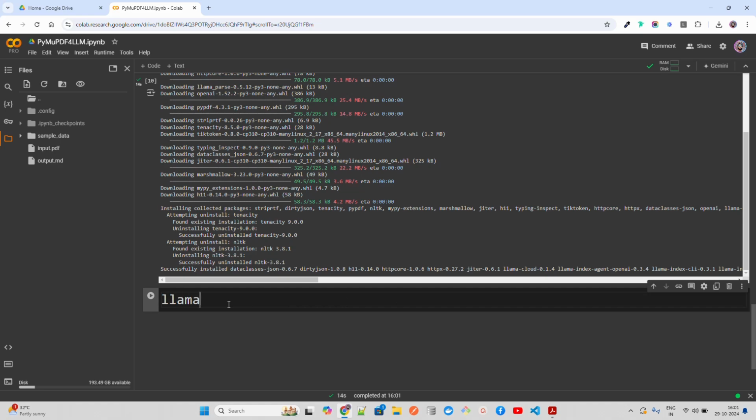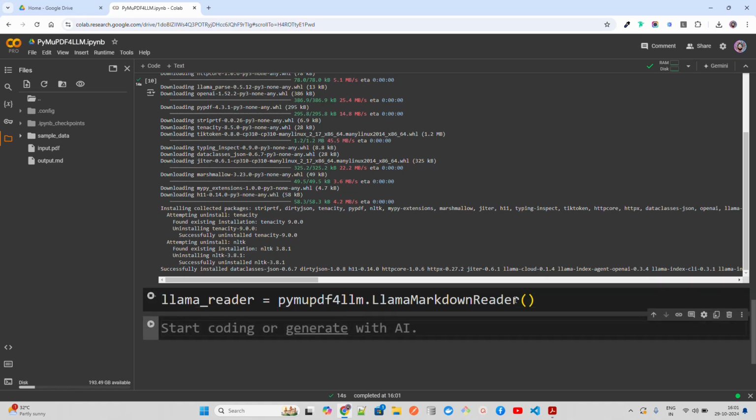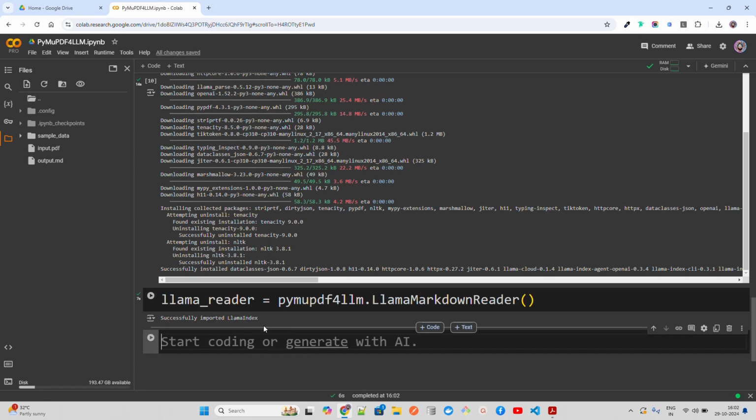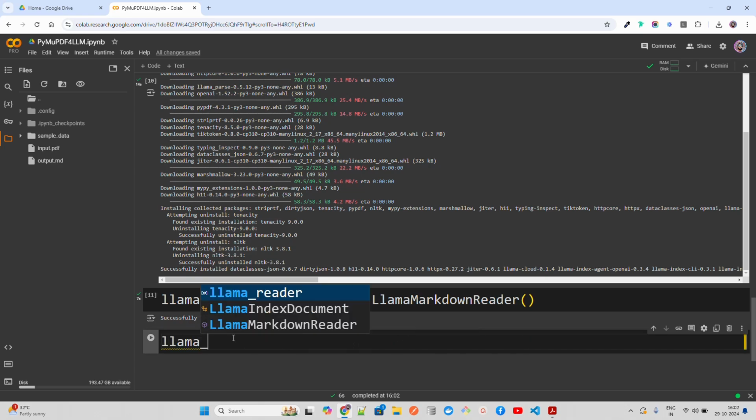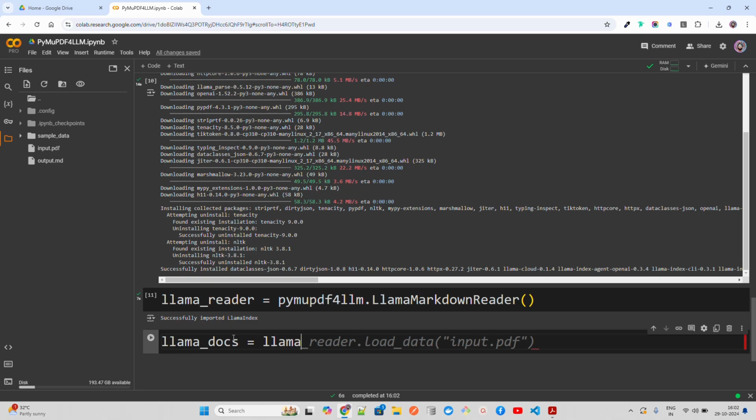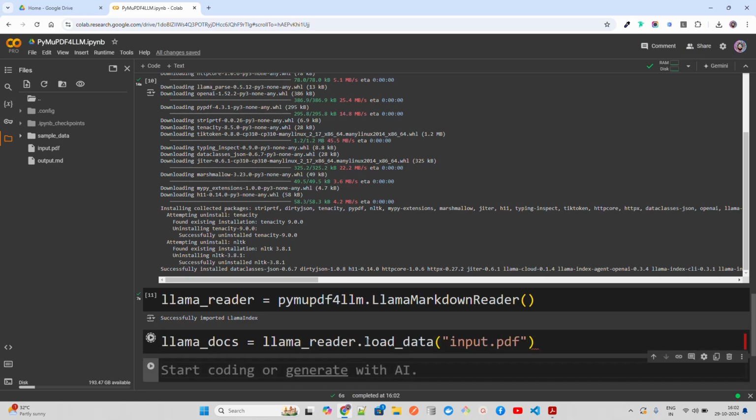So what I'm going to do is write llama_reader, a variable, and in this llama_reader I'm going to say PyMuPDF, and you can see it over here. It's not LlamaIndex Reader. I need Markdown because I prefer working with Markdown, guys, because that's the best format to work with. Most of the time I have found good success while building efficient chatbots when I get the data in a Markdown format as an input or a context, right? Now you can see it says successfully imported LlamaIndex. Now we can just give that file, llama_docs, and in that I'm going to say llama_reader.load_data and pass the input.pdf.